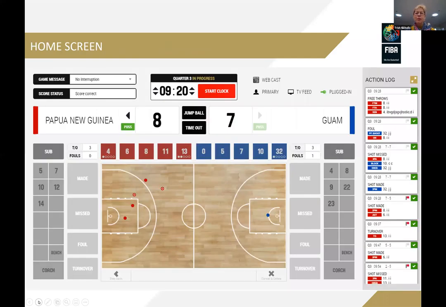This is what the home screen looks like for FIBA Live Stats. If I just move my mouse around, obviously we have a game clock here, which when you're starting out, you won't be able to keep in line with the public clock up on the wall. It's a practice thing. We'll go into that in a bit more detail.